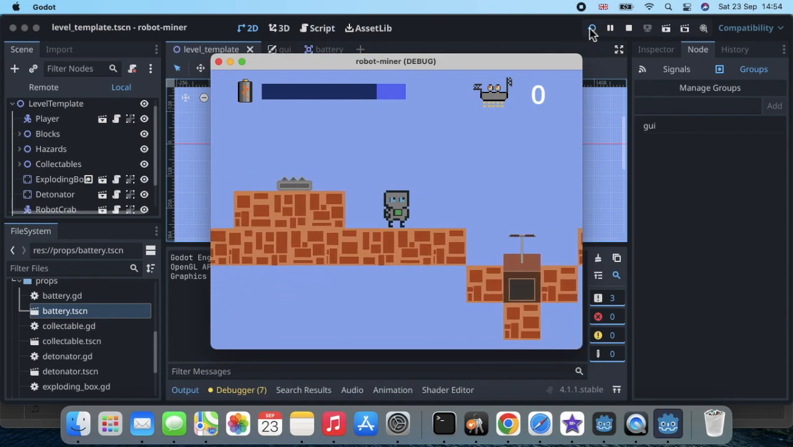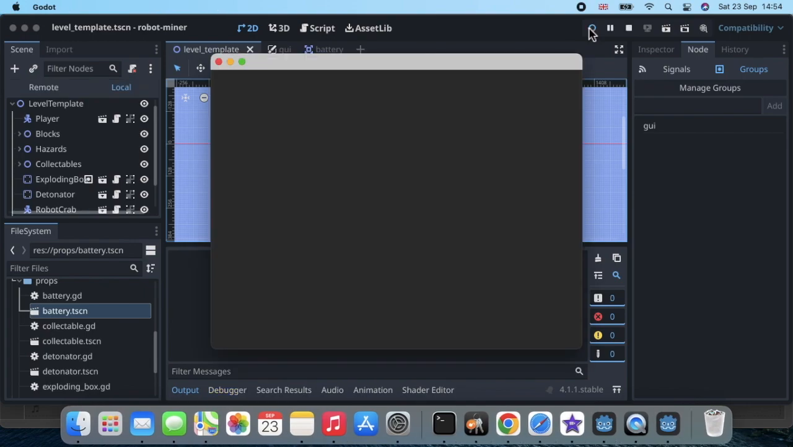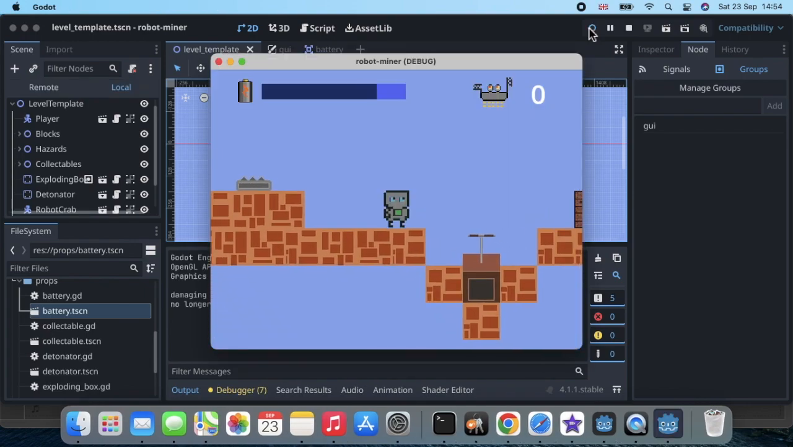It does. Let's just replay it so we can see it again. When I collect the battery, I get more life. I think I'm going to leave it at 10. That seems like a pretty good value so far.